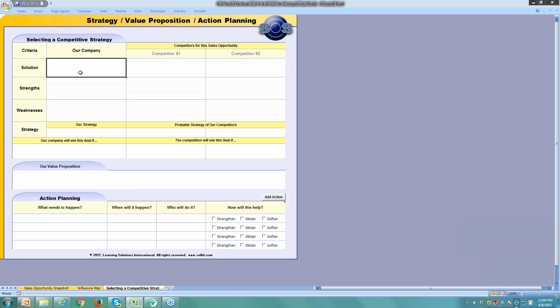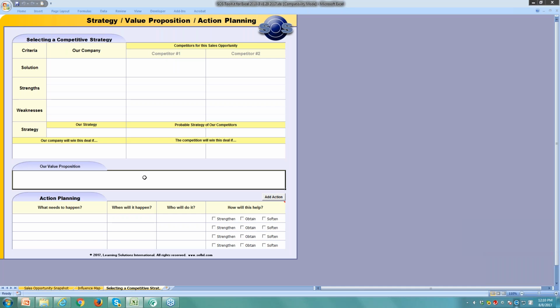So we're going to look at our competitors again. Our company, what's our solution? What's competitor number 1 solution? And we can identify those competitors here by name. What are the strengths of that competitor solution? What are the weaknesses? What's the probable strategy they'll implement, and then our company will win this deal if you can articulate that. The competition will win this deal if, and you can articulate that for each of these two competitors. So again, value proposition goes down here. I'm going to explain that in a little bit more detail.